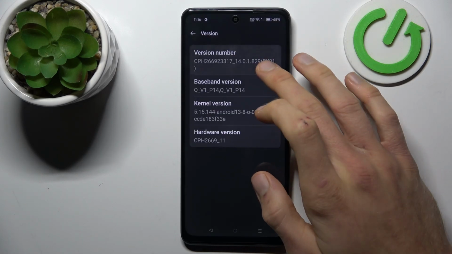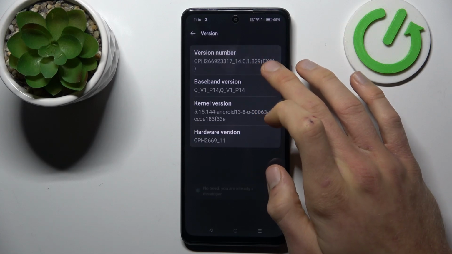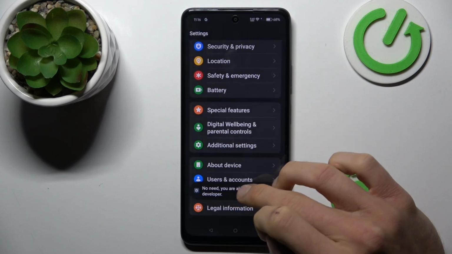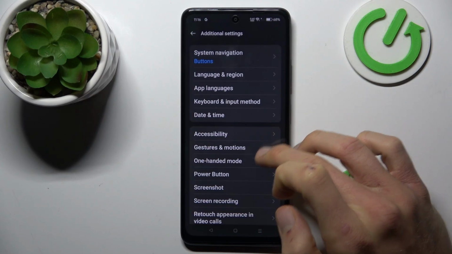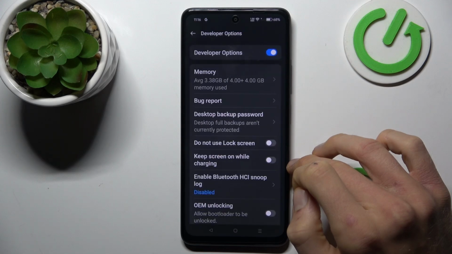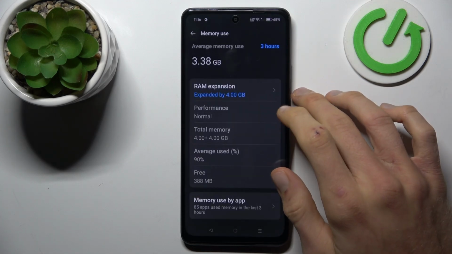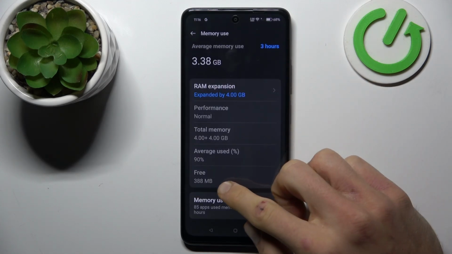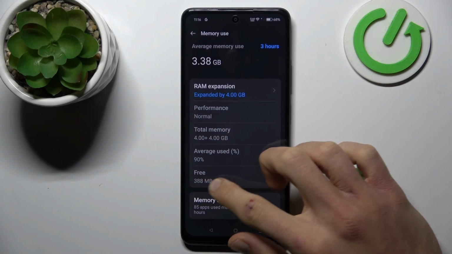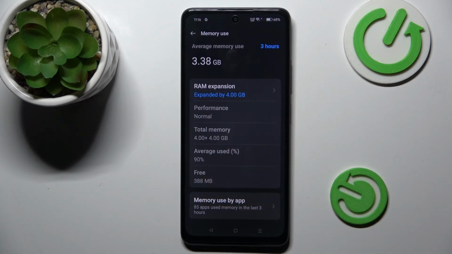Where we have our version number, we must tap on it several times, and when we are in developer mode, we can go back and choose Additional settings, where we have a new option, Developer options, and there we have Memory first, and now we can read that we have 388 megabytes of available random access memory.